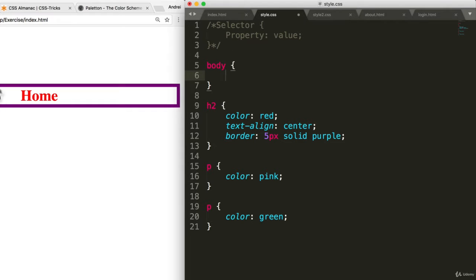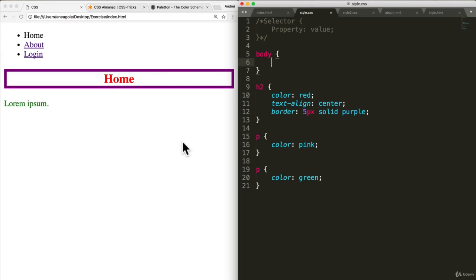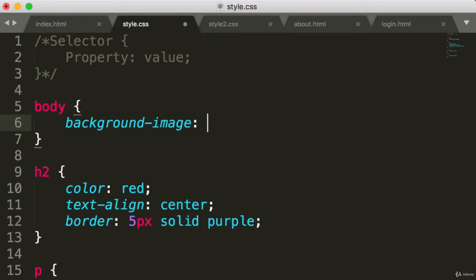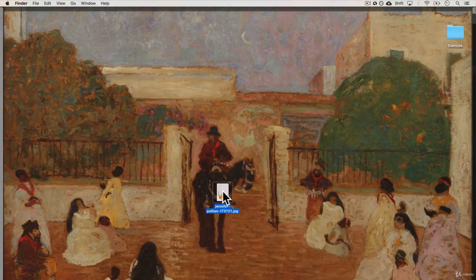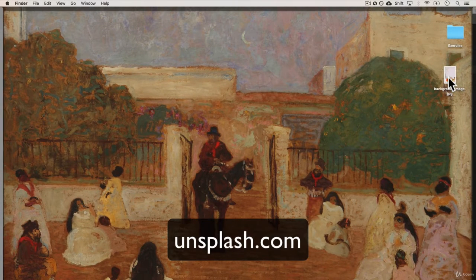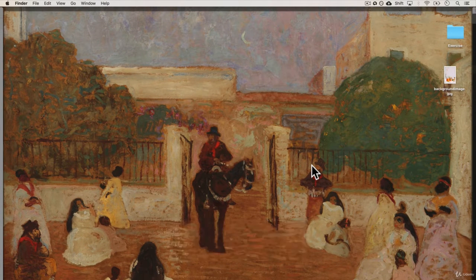Okay, so for body, it'll be awesome to have a cool image on our website. So we can do background, and you can see that Sublime Text actually autofills or has some suggestions for us. And we can look through this and pick the one that we want, but based on the name, looks like we want background image. With background image, we want to specify a URL. In our case, I actually have on my desktop saved a nice little picture, and let's title it something simple like background image. And I got this from a website called Unsplash. If you haven't checked it out, they have a ton of high quality free images that you can use.